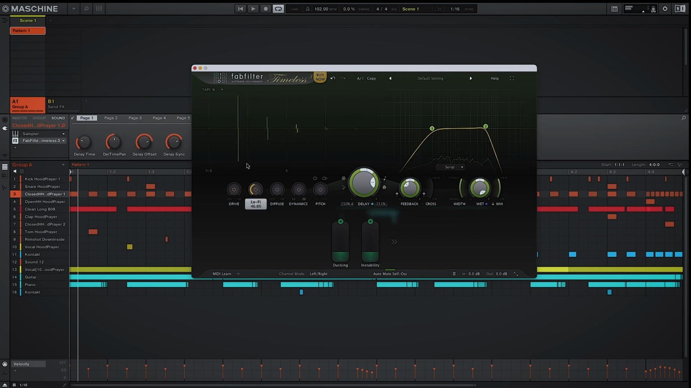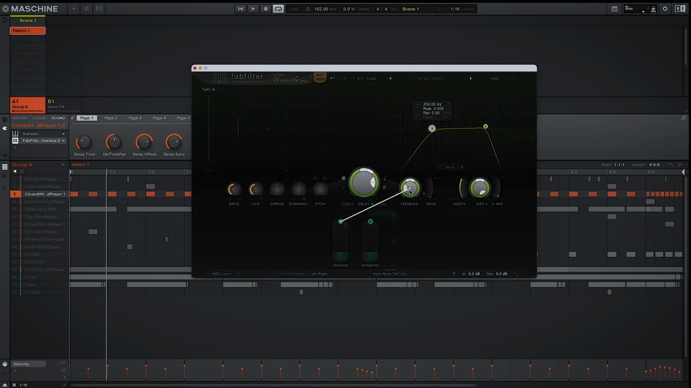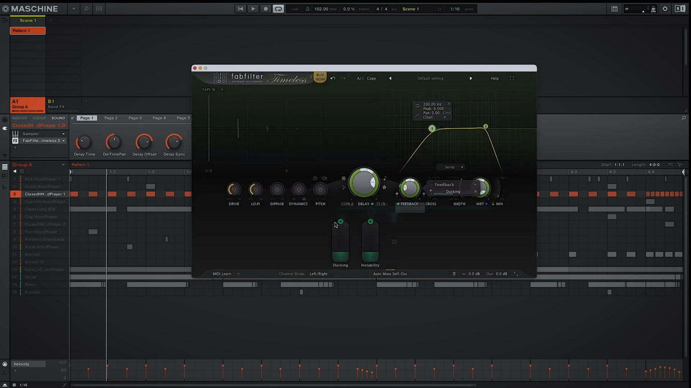It sounds like the lo-fi effect is acting like a bit crusher. Let's add in some drive. To me, drive is adding a little bit of saturation to the sound. So let's turn down the mix to hear it with the original hi-hat. The concept of this drag and drop modulation is new to me. So let's give it a try and drag ducking to the feedback and see what happens.